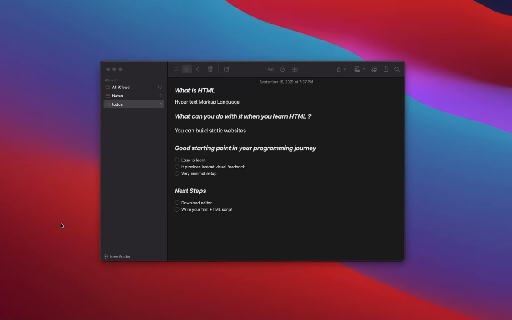If you are someone who wants to get into web development, this is a very good starting point as it is the foundational piece of the web. It is easy to learn. The best part is it provides instant visual feedback and it has a very minimal setup, unlike other programming languages.